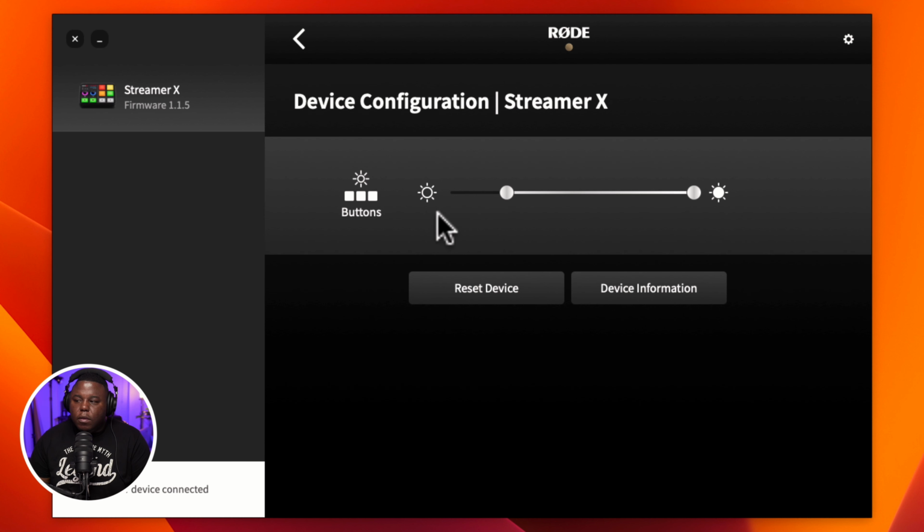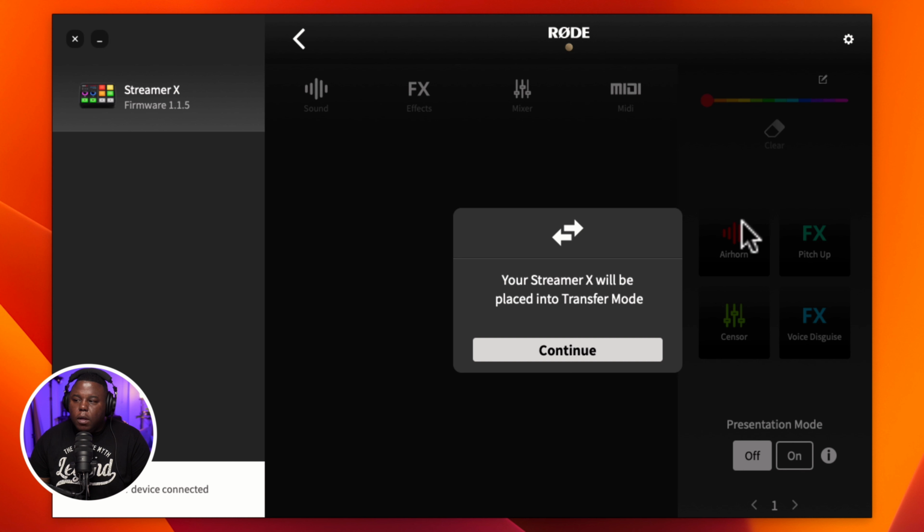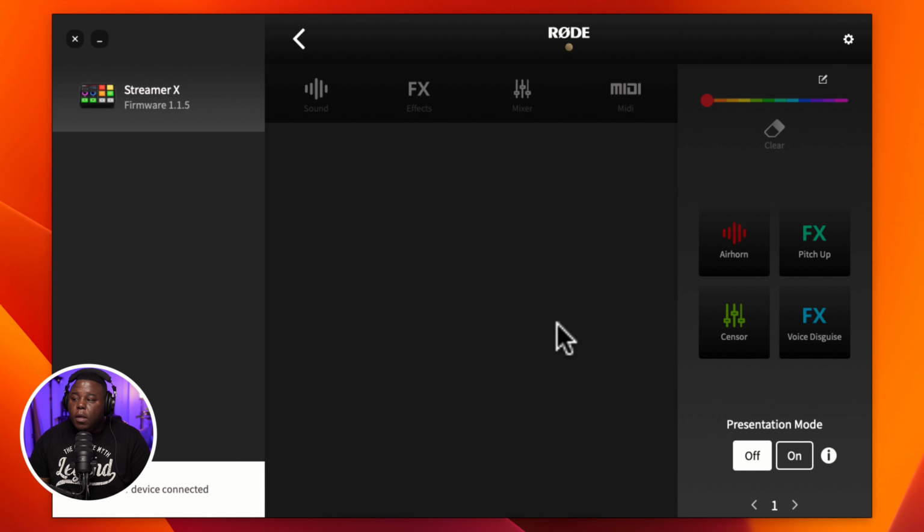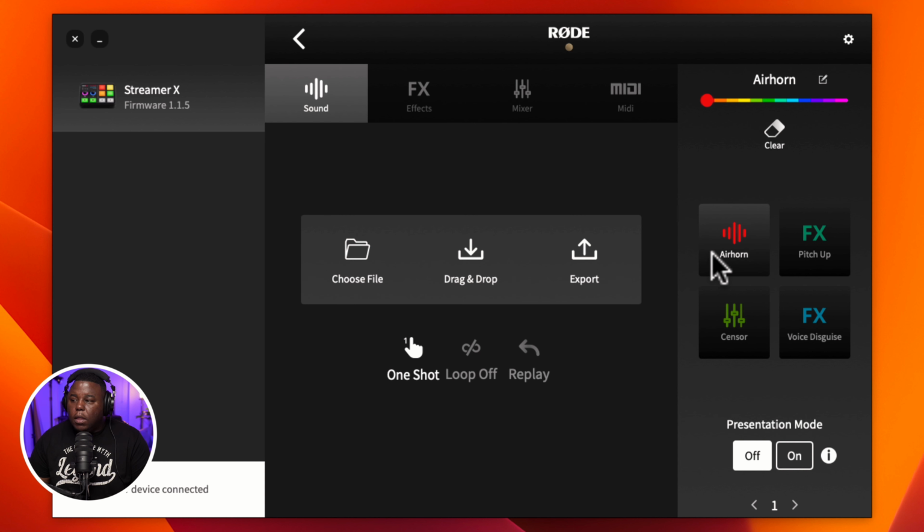We go into device configuration. This is just going to change the brightness of the buttons or whatever. And then we go into customize smart pads. Your Streamer X will be placed in the transfer mode. Then this is when we can actually change some things, so we can change it if we want to do the sound effects, the FX, your voice effects, your mixer options, and then the MIDI. So you got the air horn right there.